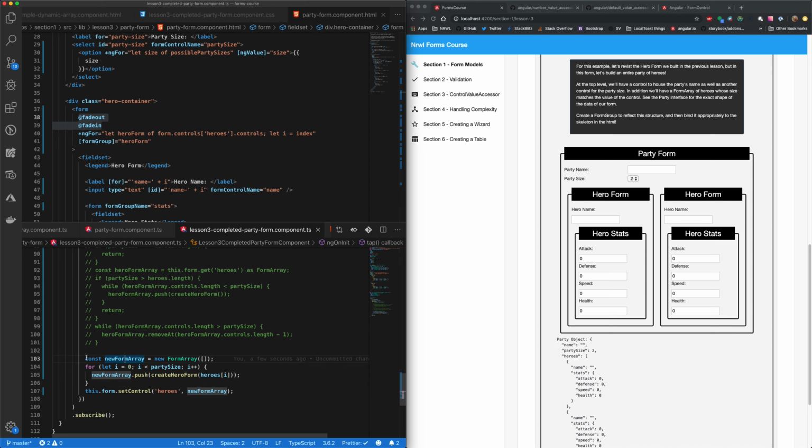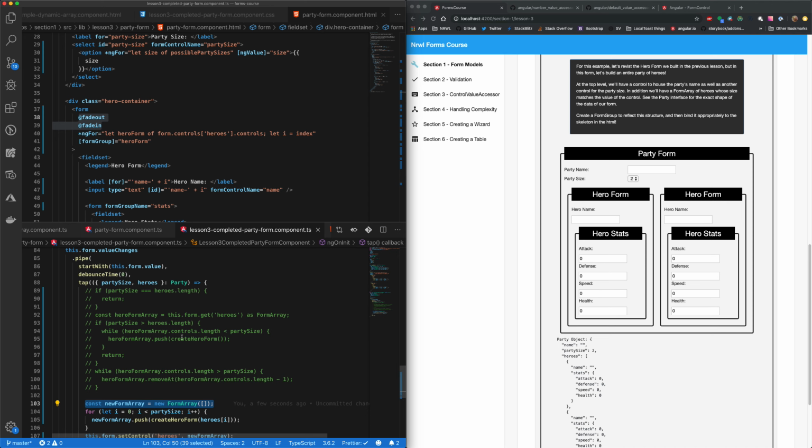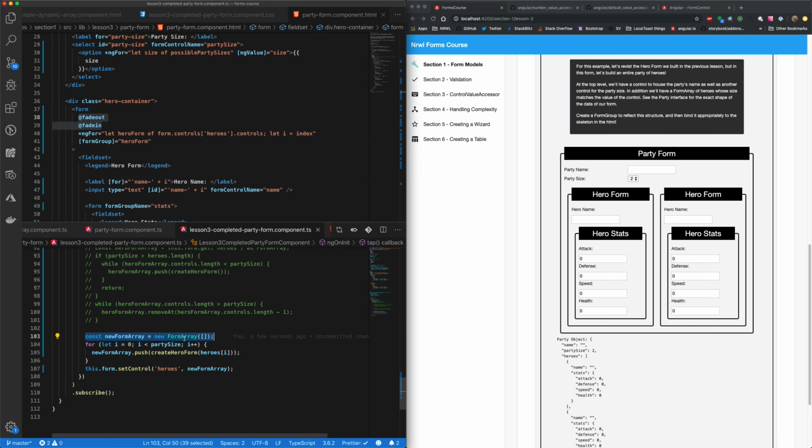So what we did was, this is treating the form array as being more immutable. So rather than taking an existing one and pushing or removing from the array, you can create just a new form array. So this creates a constant new form array, so it's a pointer to a new form array. It goes ahead and creates all the things in that form array, so pushes a bunch of heroes onto it, and then takes our form and sets the control of heroes to that new form array, which is perfectly acceptable to do as well.